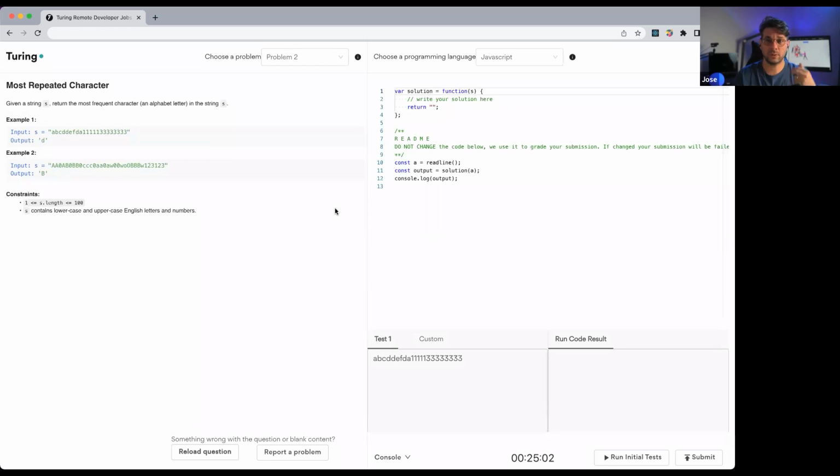One more thing that I would like you to be aware of is the time. On the left side of the run initial test, you have this time counting down. You have 30 minutes to solve both questions. So if this time hits 0, we are going to submit your solution anyway. Just watch the time.